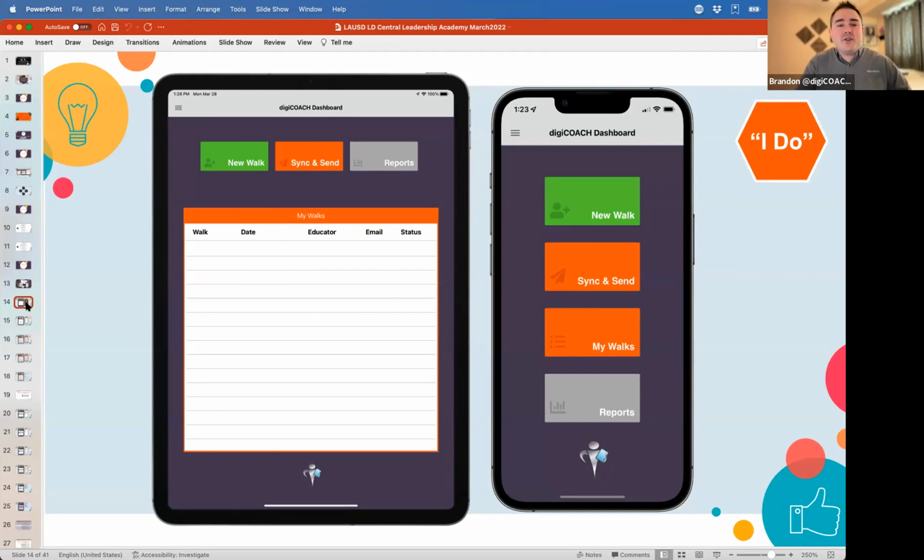If you've logged in, you've landed on this dashboard page here where I'm at now. When you're ready to start your first walkthrough, you'll hit that green New Walk button. That's going to take us to a page that we'll see in just a moment where we'll select our teacher, subject, and grade. Once we've completed our walkthroughs, we'll press that Sync and Send button, this orange one here, to actually send the email to our teacher and synchronize the data with our cloud reports.